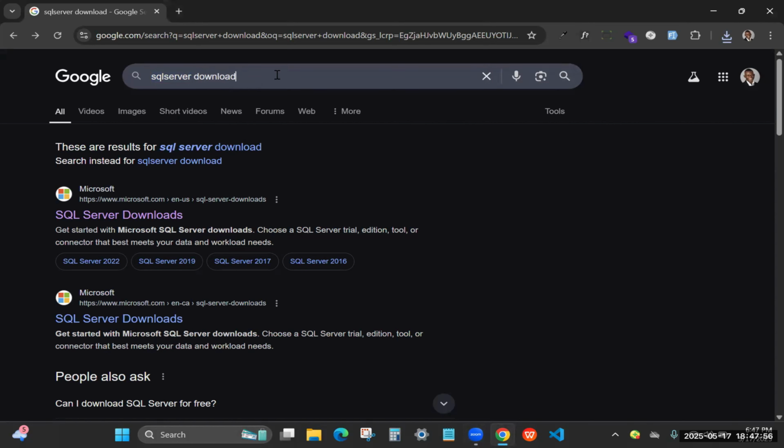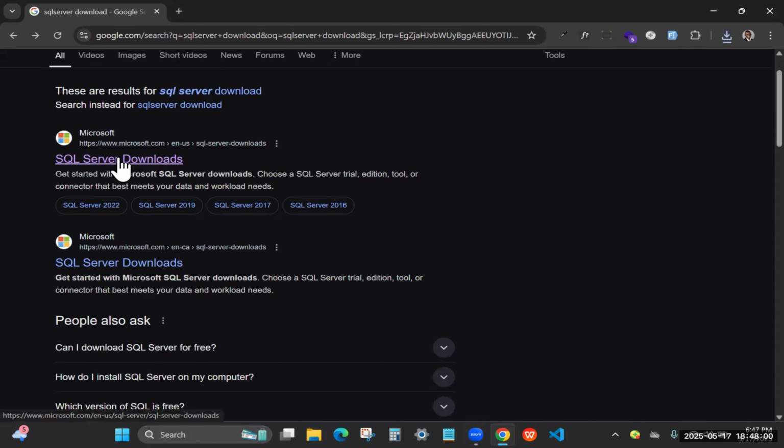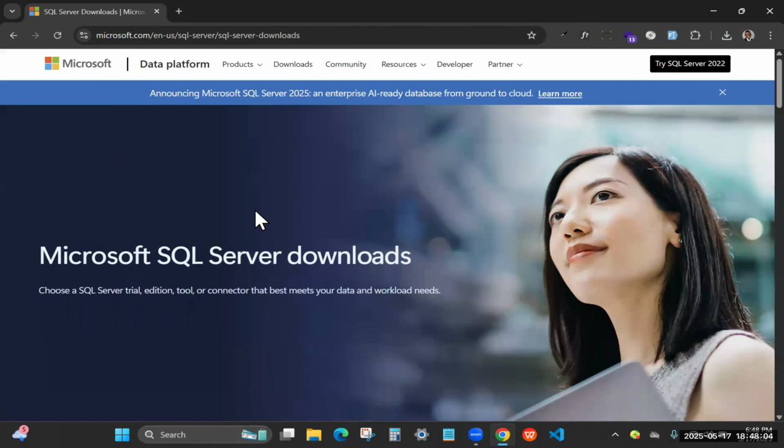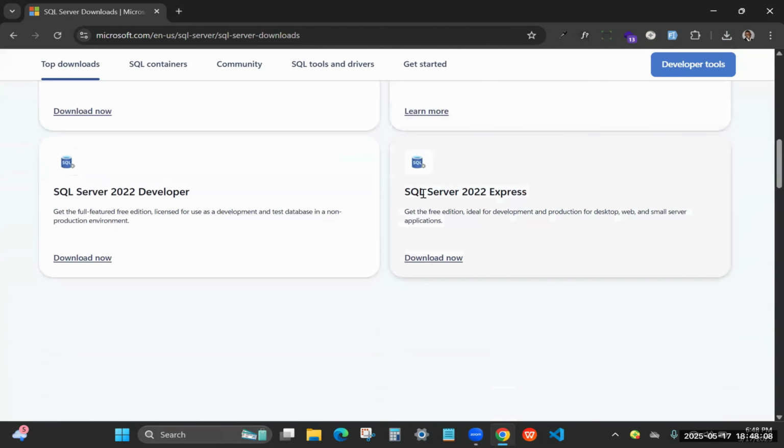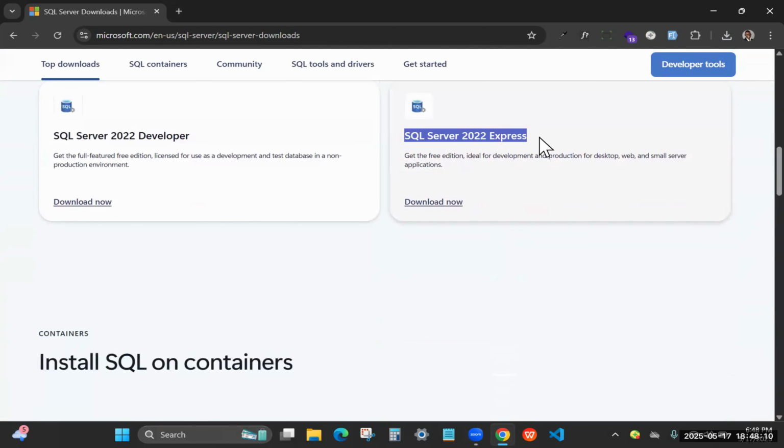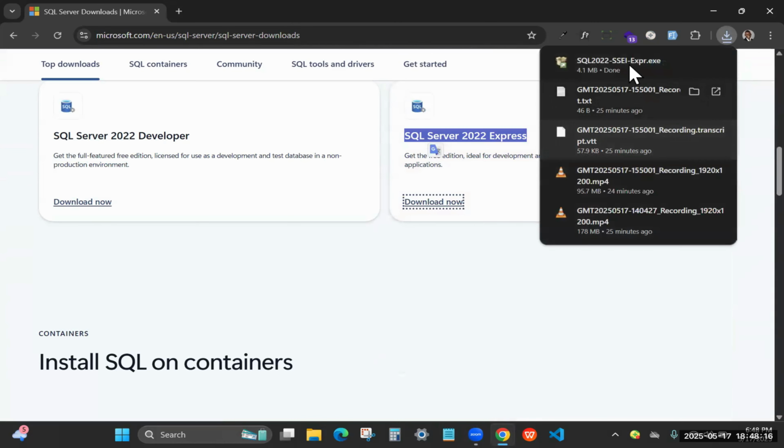So to install SQL Server, you search for MySQL from your Google and click on it. So it's going to take you to the official page. So you scroll down to where you have SQL Server Express and you click on download now. So it's going to download it for you.